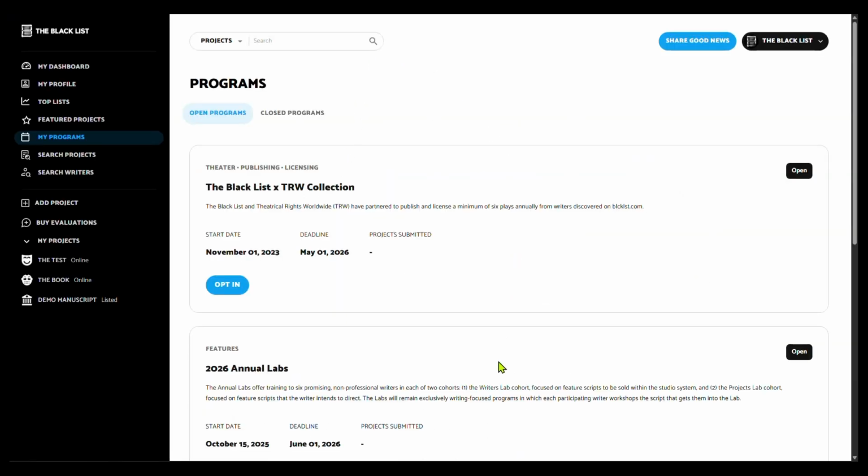This will bring you to a list of all of the active programs that we currently have on our website. Now, before we go any further, I want to talk a little bit about how to know when your project is ready to be opted into a program. As long as your project is online, and again, you can always double check the hosting status of a project by finding it in the left-hand navigation panel and then looking at its designation right there. So we can see I have 2 projects that are online and 1 that's listed.